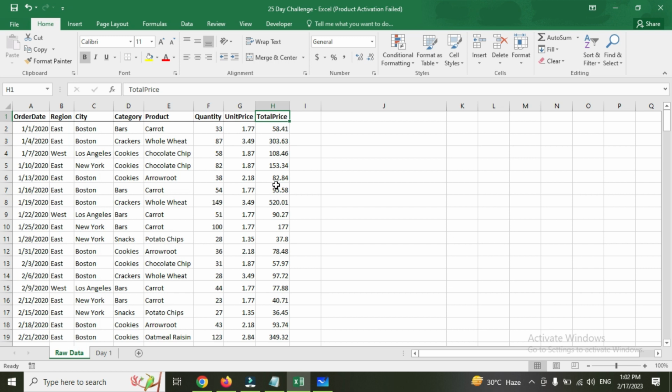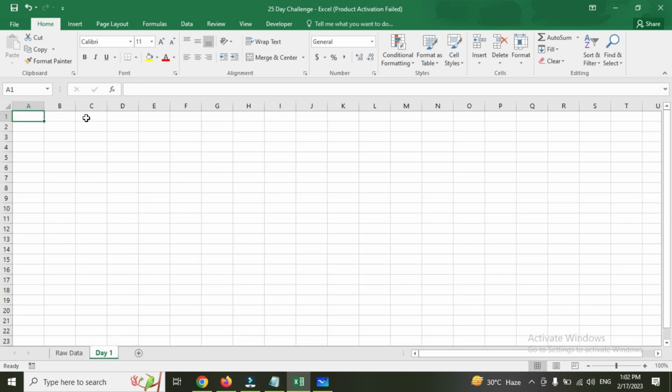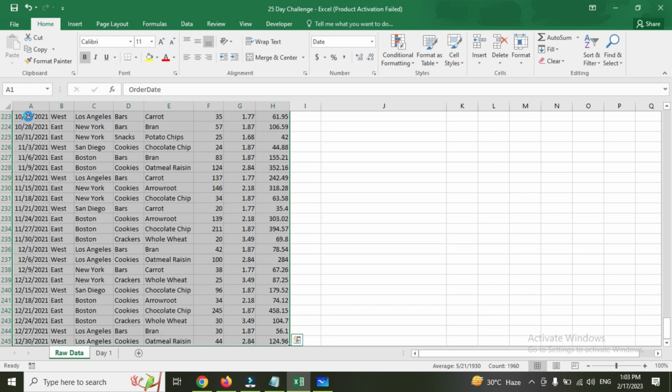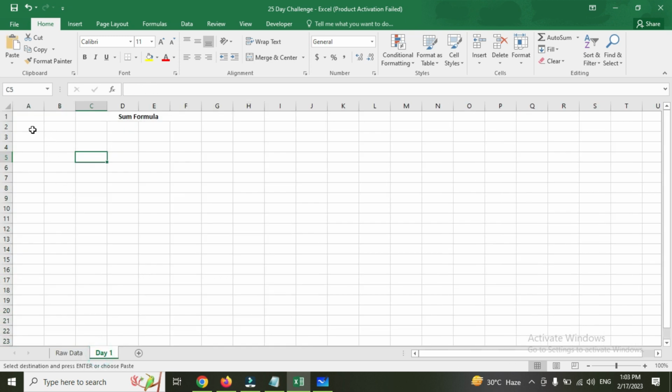Now the day one challenge is all about the sum formula. So I'm merging this up and mentioning it as sum formula, putting it in bold. Now I'm taking the value of the whole data and pasting it here.